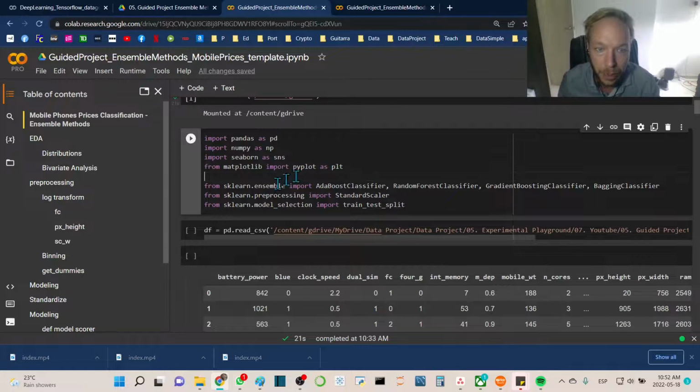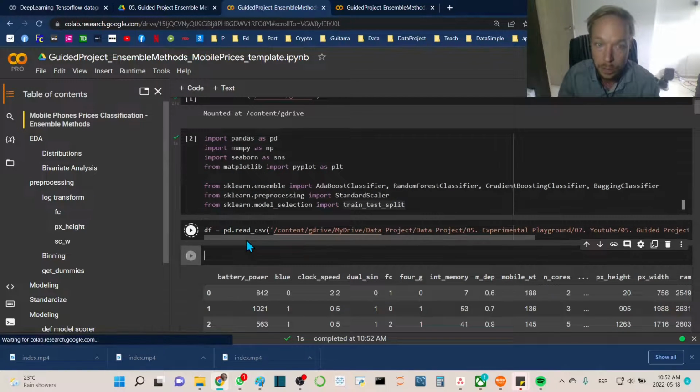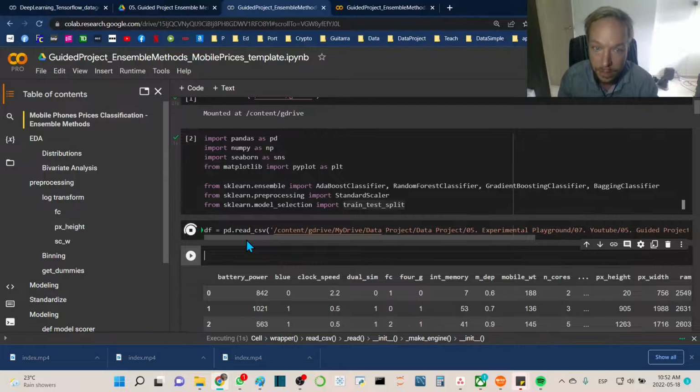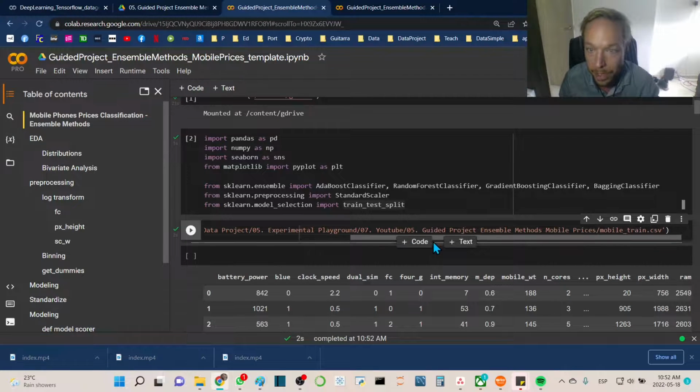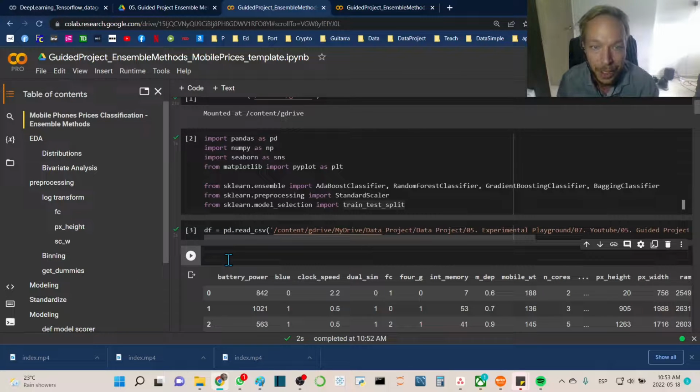I'm going to import libraries. Today we're going to work with the AdaBoost classifier, random forest classifier, gradient boosting classifier, and bagging classifier. We're going to import the standard scaler and the train test split. So let's import those libraries, and then we'll start by importing the data frame, using pandas read_csv and then just your file path. Mine's a little bit long because I have a lot of projects on the go, so yours probably won't be this long, but that's your file path to import the data frame.